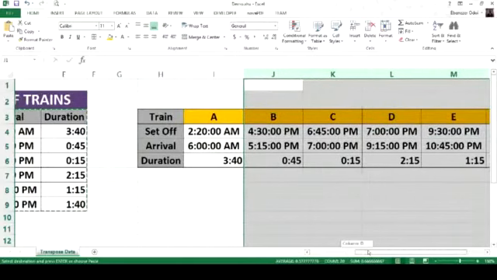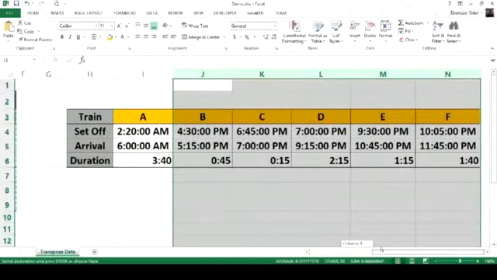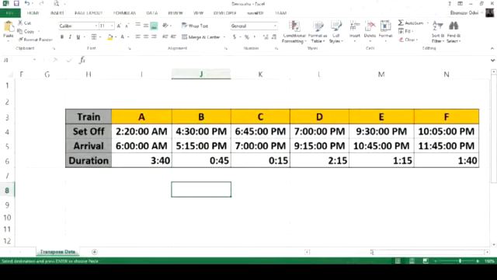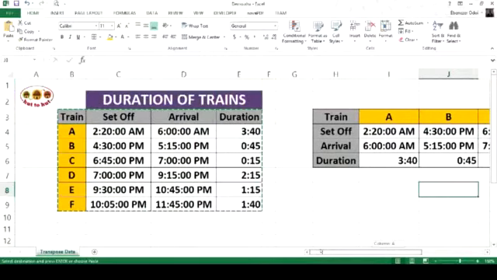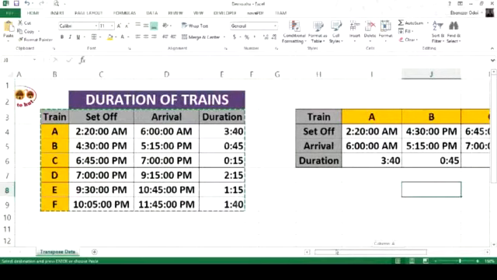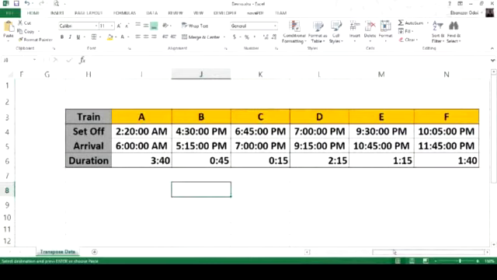So here we go. Now the data is better read this way than the previous way of having the trains on the left hand side and the computations on the right. Now we can look down at each train column and understand the duration of the train.